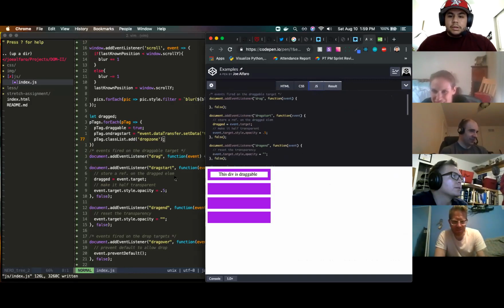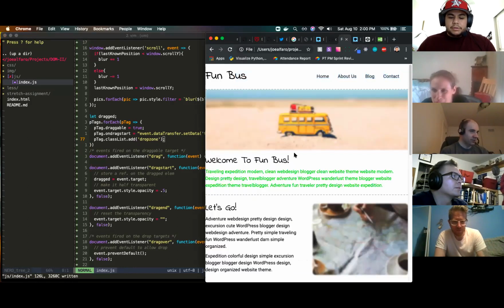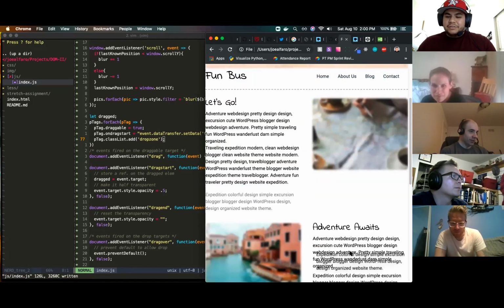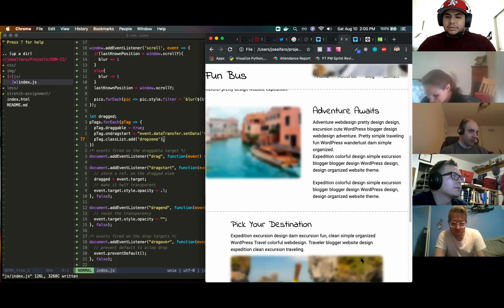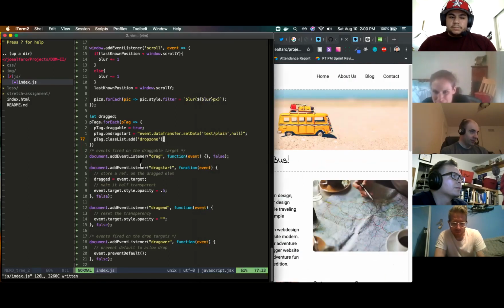Let's see if there's any magic there that worked. Yep. Oh, look at that. Kind of just works. Wow. So obviously it's adding, but we want it to swap. So let's work that out. But yeah, that's pretty cool.